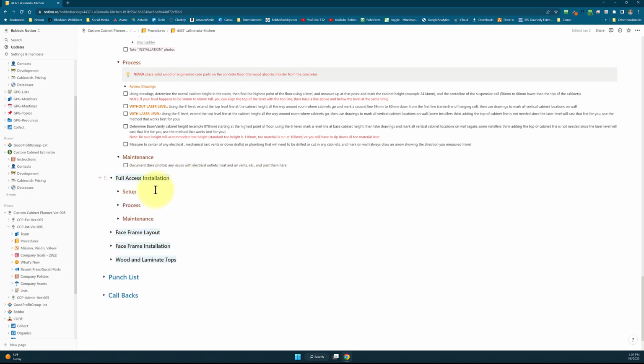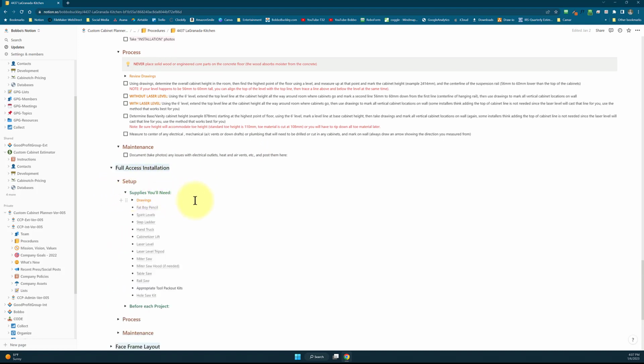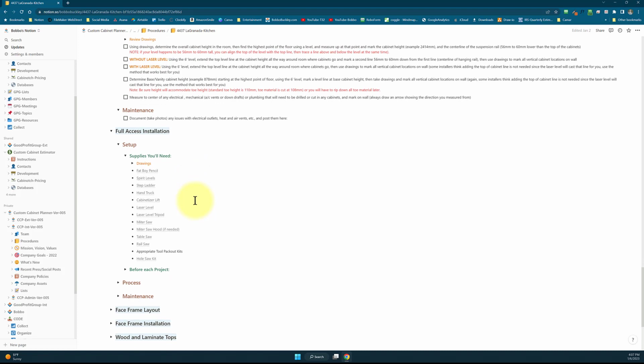Then let's jump down here into the full access installation. And in this one, the supplies you need is longer than any other one we've seen, because there are a lot of tools involved in installing, and we want to make sure we take all the tools in. If you've got a helper, then this gives them an action list of what to bring from the truck to bring in. You might have to identify for them.